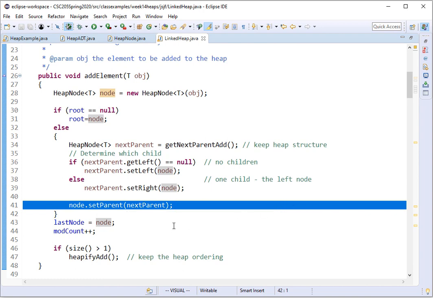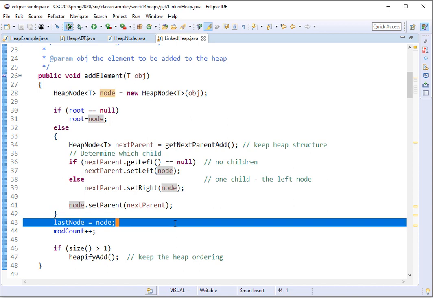And then now, the last node that's stored in our tree is going to be set to the new node we just added, because we're keeping track of where we added the last node.